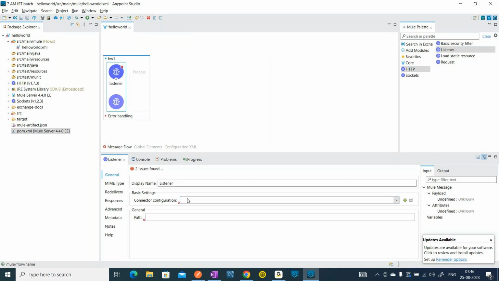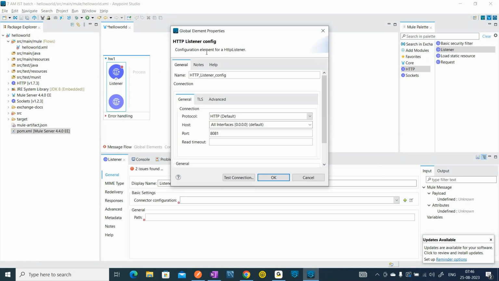Every connector will be having a connector configuration. So what it says, for this listener, there is one attribute called config_ref. For that config_ref, we need to give a value. That means which configuration this listener is pointing to. That configuration we need to do. First of all, we need to create a connection for that. So by using a plus sign, we are going to create one HTTP listener connection.